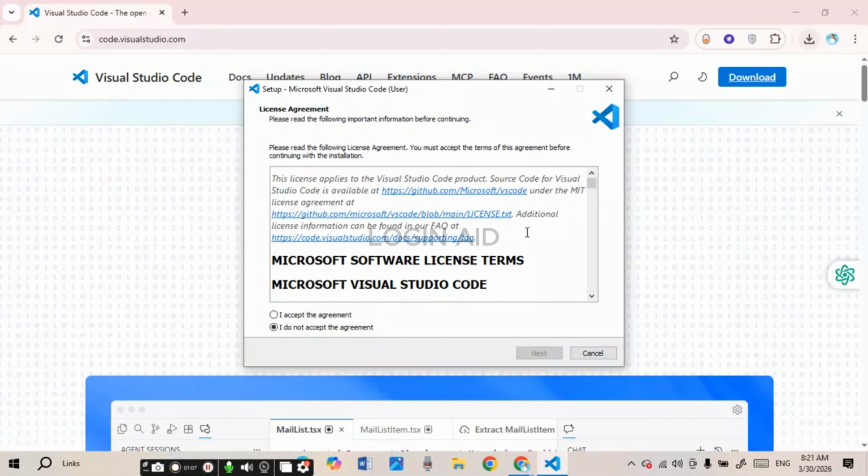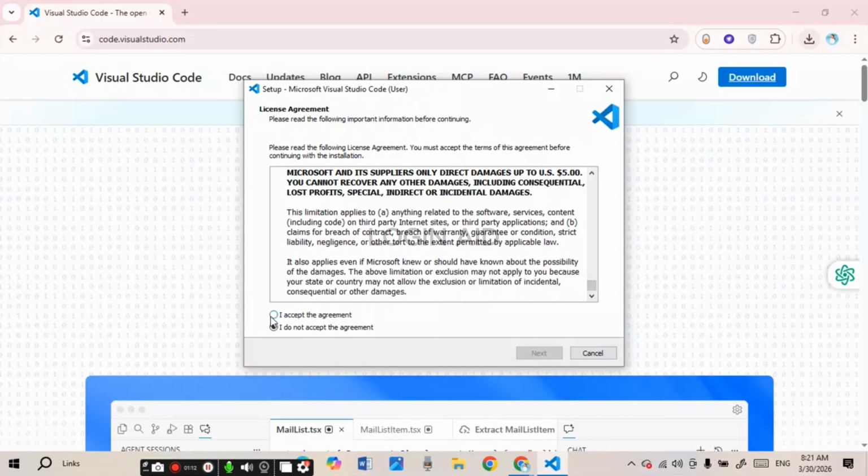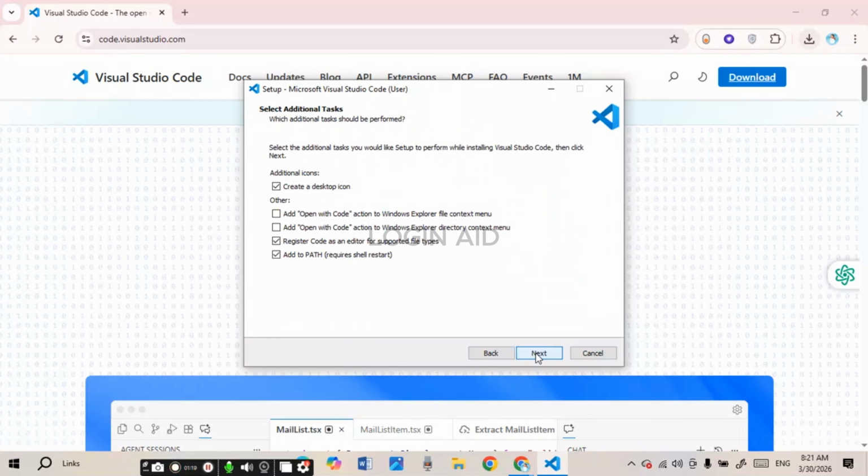What you have to do is simply accept the license agreement. Read the license agreement properly. Now click on this option, I accept the agreement. Now after you do that, click on the next option that you can see on the screen.